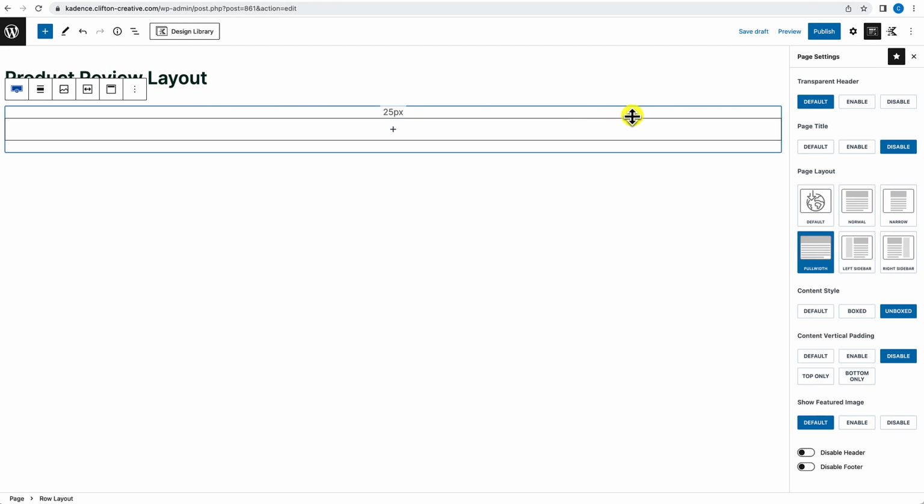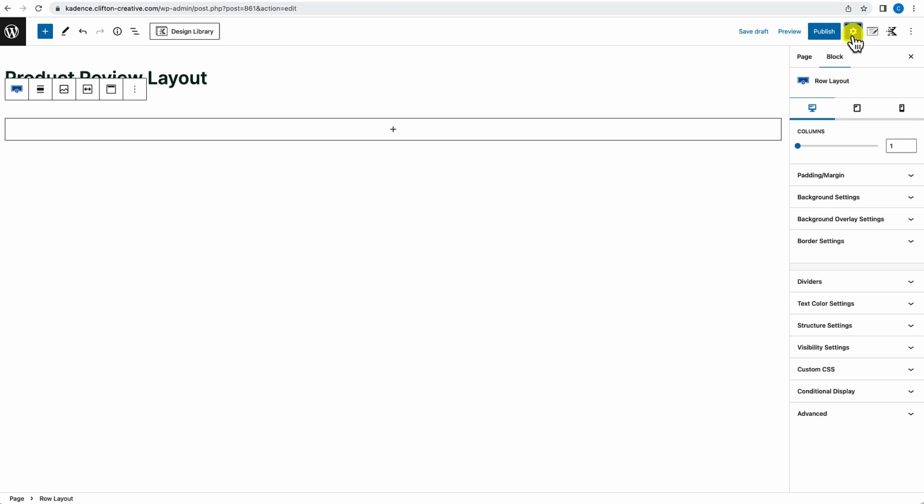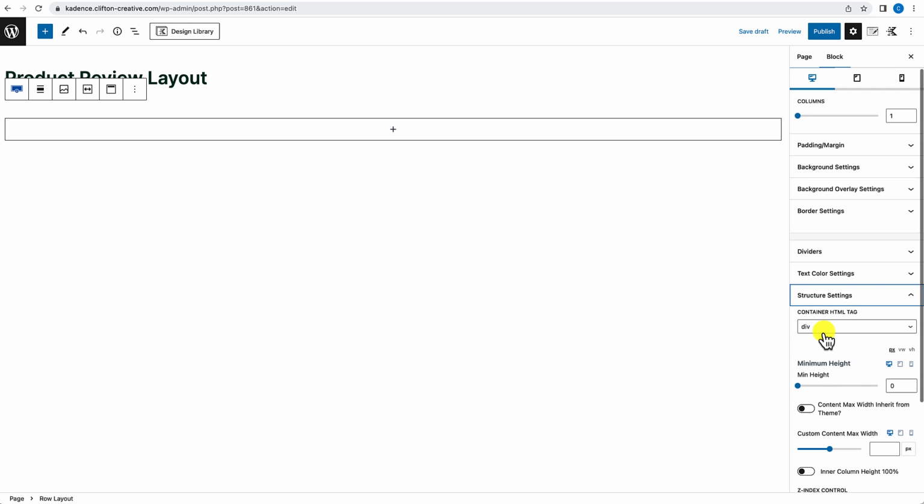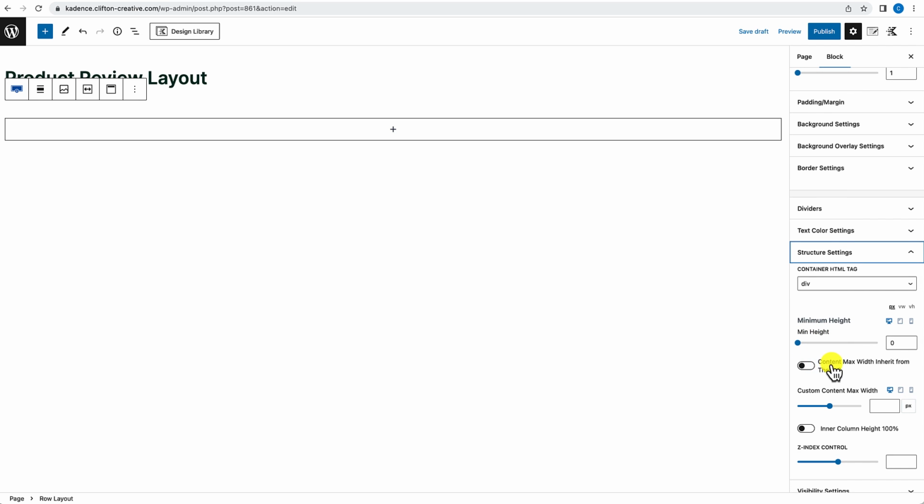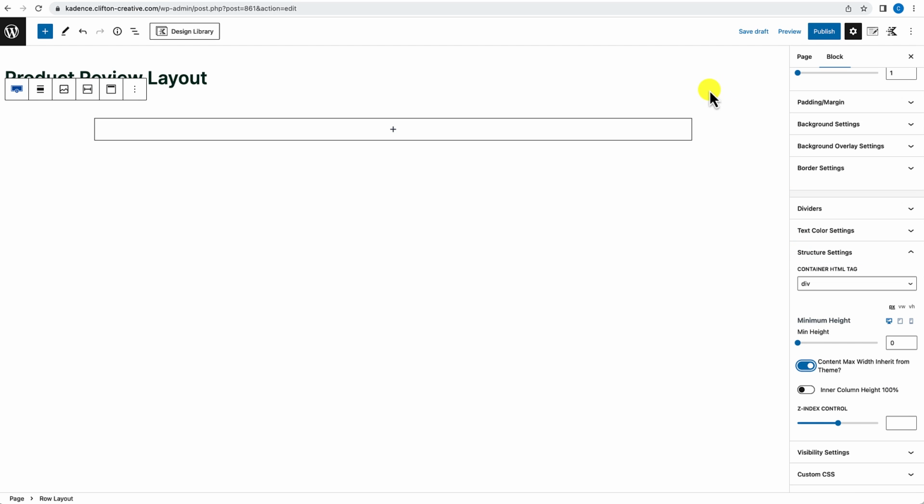We want to set up the inside column to be centered. To do that, just go ahead and make sure that you are in the block settings, which is this cogwheel over here. Go to the structure settings for this row, and we're going to set the content max width to be inherited from the theme. So the theme has a content max width of 1290 pixels. If I toggle this on, it will automatically center the inside column at 1290 pixels for me.